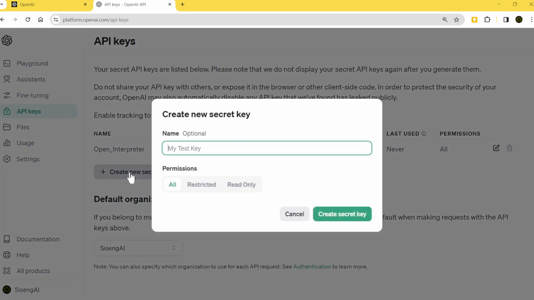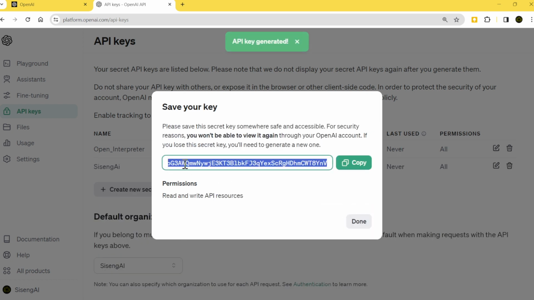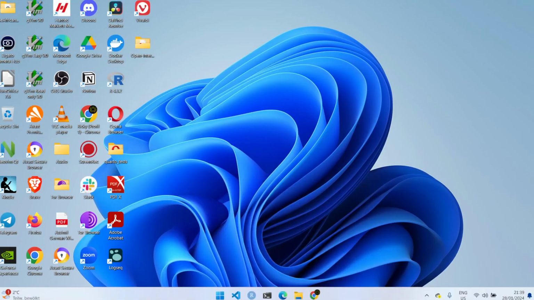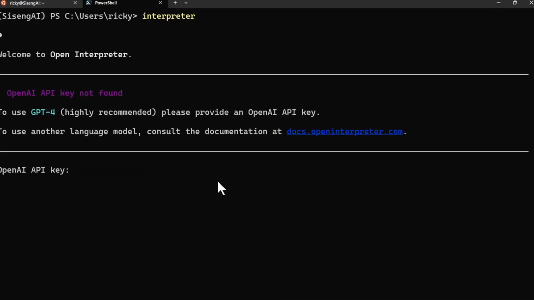So you click on this, then you type the name. I'll just call it that. Then I'll click on create secret key. I'm going to revoke it anyway. So then I'll copy it here. Then I'll say done. You can see it's here, right? Then I will go down and get my PowerShell. Then this is where I drop my API key here.